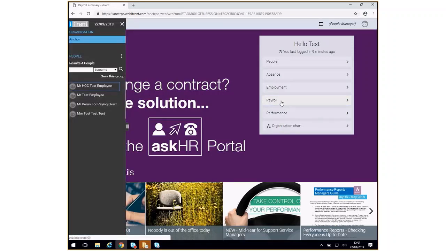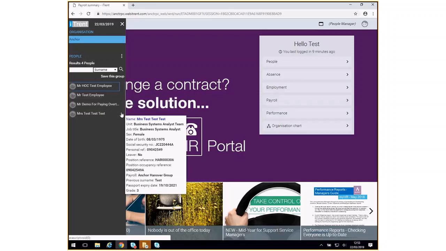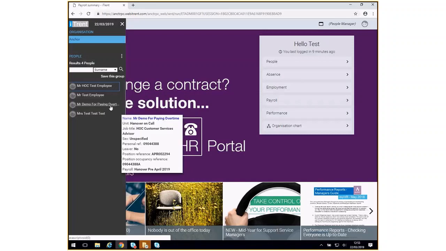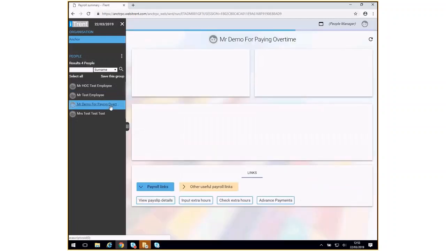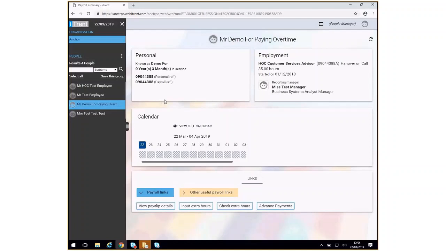A new menu will appear on the left-hand side of the screen and you will see a list of your team members. Select the team member that you want to add overtime for. The dashboard screen for that team member will be displayed. To add overtime for a member of your team, you would need to make a note of their payroll number from this screen, shown at the top left under the Personal section.